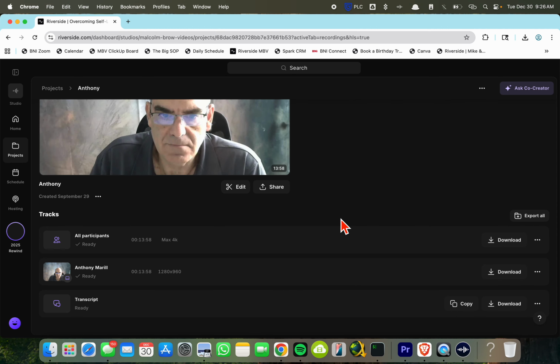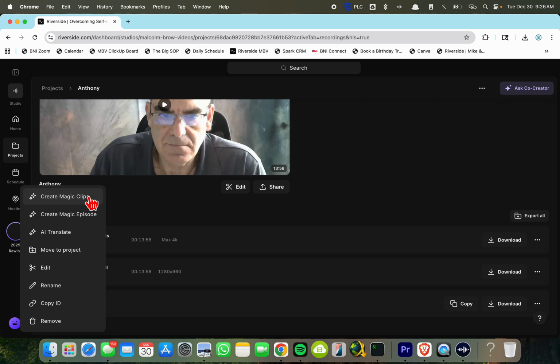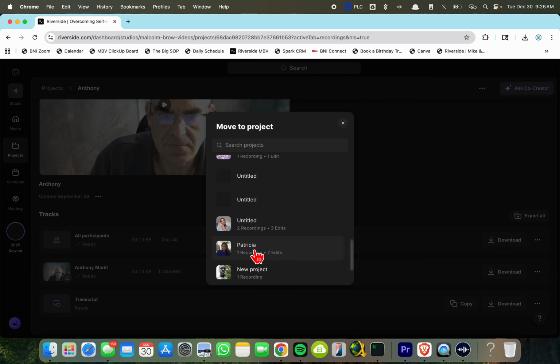This is where all the recordings are, and if you had more tracks, more participants, then you could do export all just here, or this is where the transcript is, for example. You can also just copy. And going here again, you can AI translate, which I've done once, but it takes credit. And you can also move to a different project.